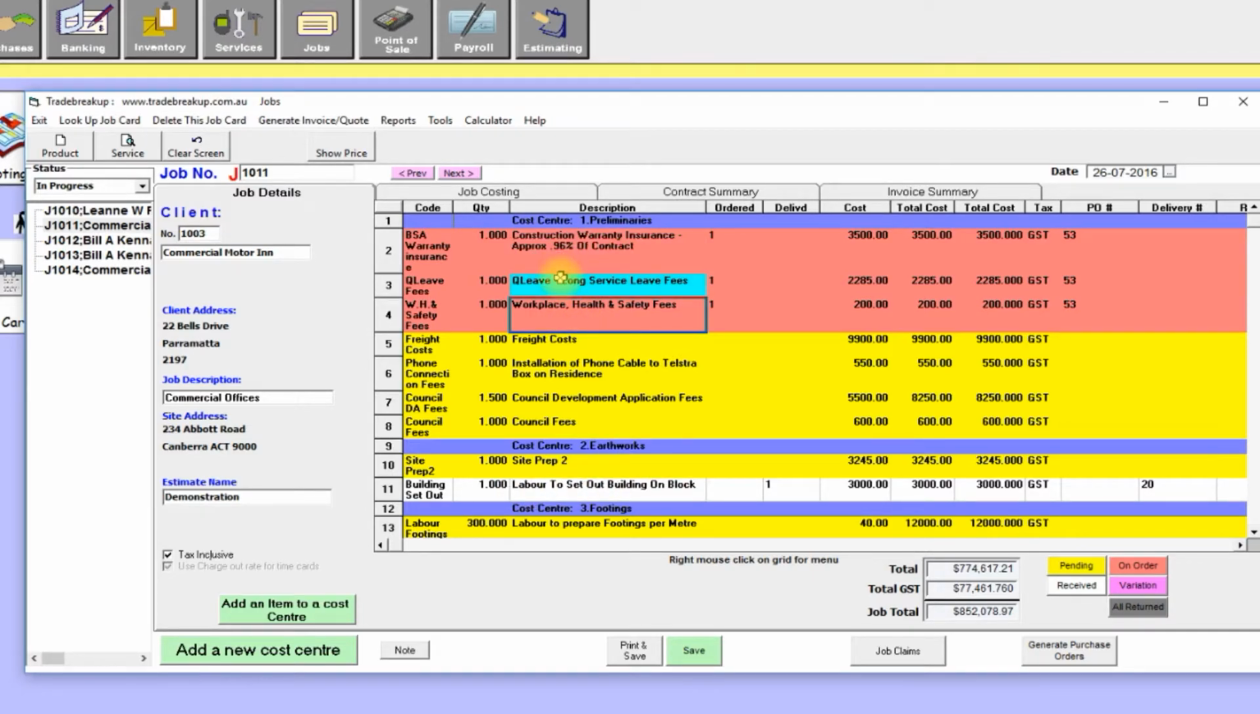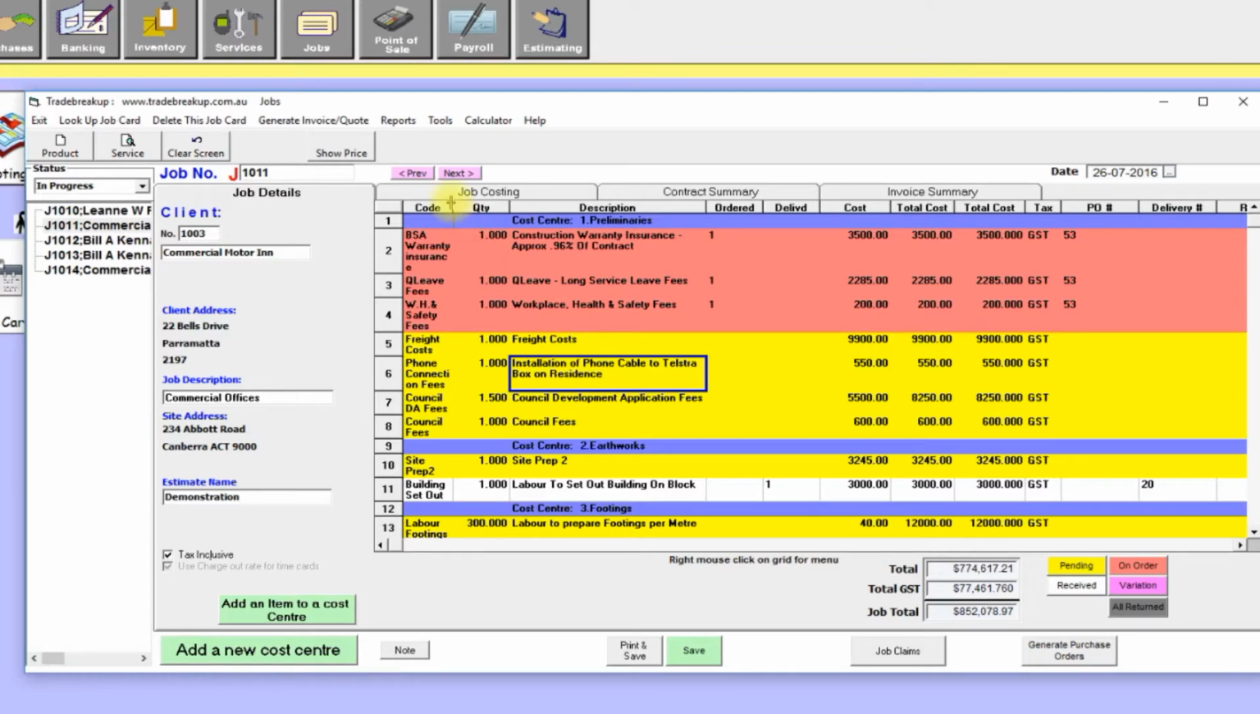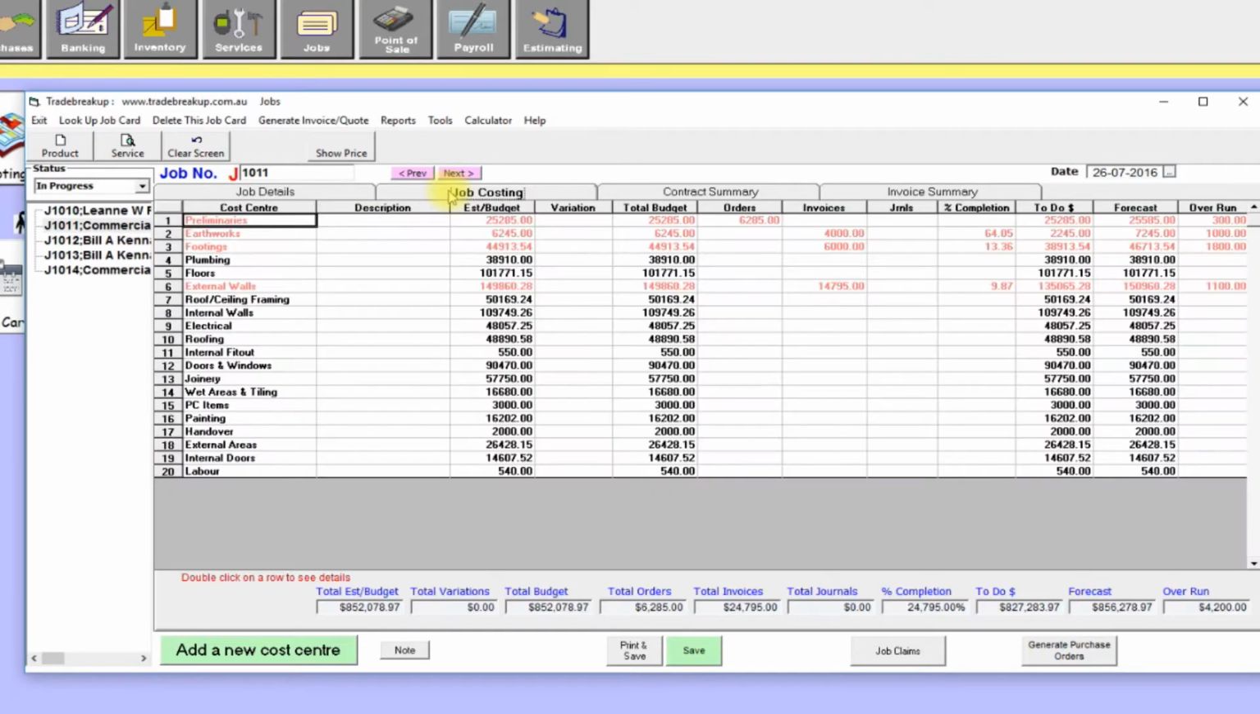So these are still on order. These items here, we haven't done anything with them yet. Okay. Go to the job and you can order that from here, like I showed you before. You can return things as well. Go to the job costing tab. You can see we've overrun on these items in red. That one, that one, that one, and that one.